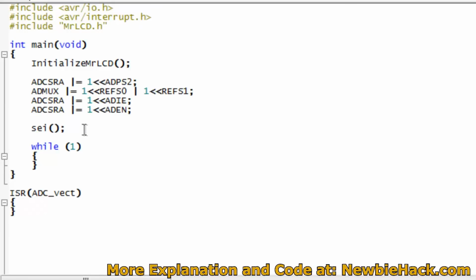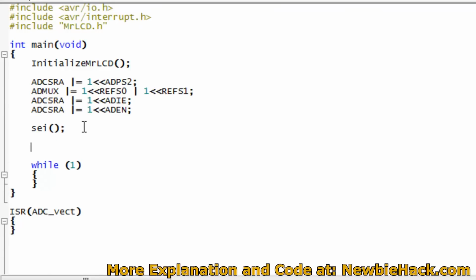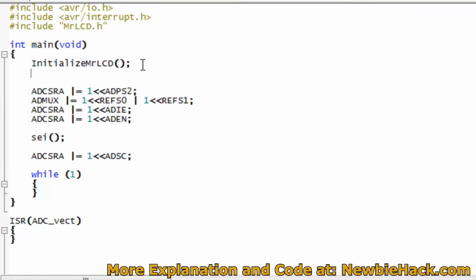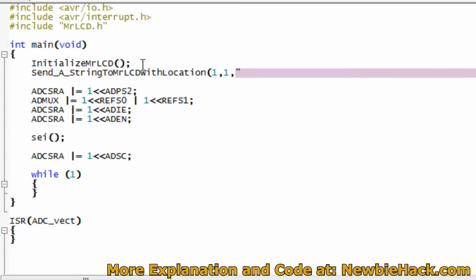After this global interrupt setting, we'll go ahead and establish a single conversion. Since we're going to be showing two values on the LCD, we need to provide an X and a Y label on the LCD. So we'll use our send a string with location command. And our X value is going to be 1, and our Y value is going to be 1. That's the top left of the screen for the first one.